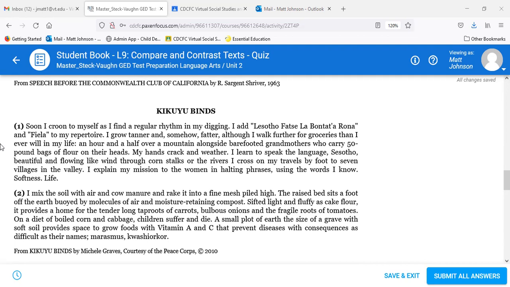On a diet of boiled corn and cabbage, children suffer and die. A small plot of earth the size of a grave, the soft soil provides space to grow foods with vitamin A and C that prevent these diseases with consequences as difficult as their names. Marasmus, kwashiorkor.